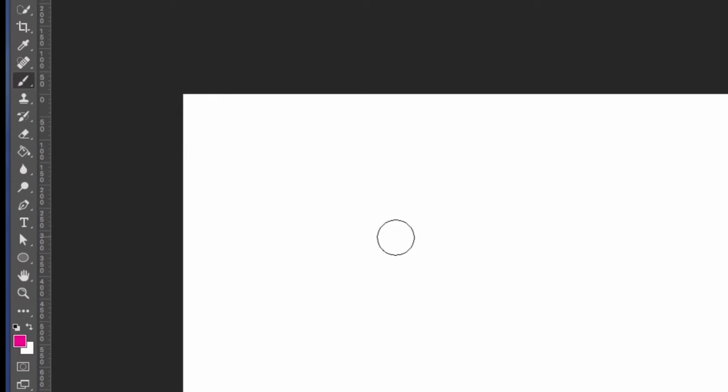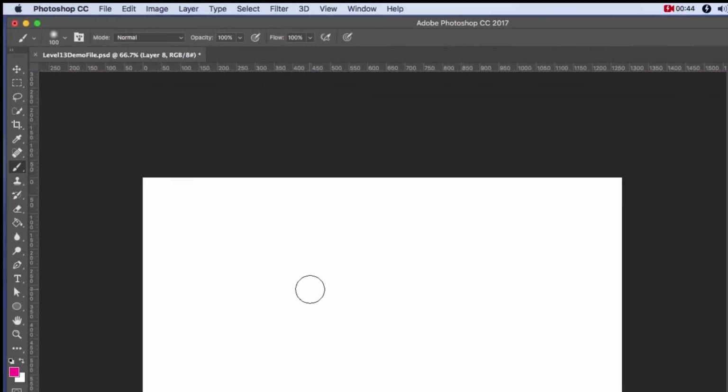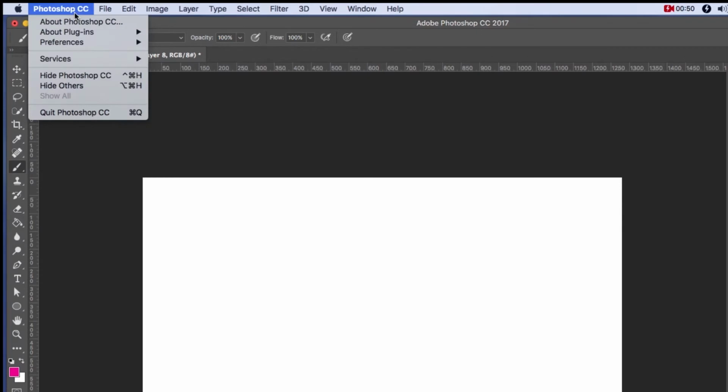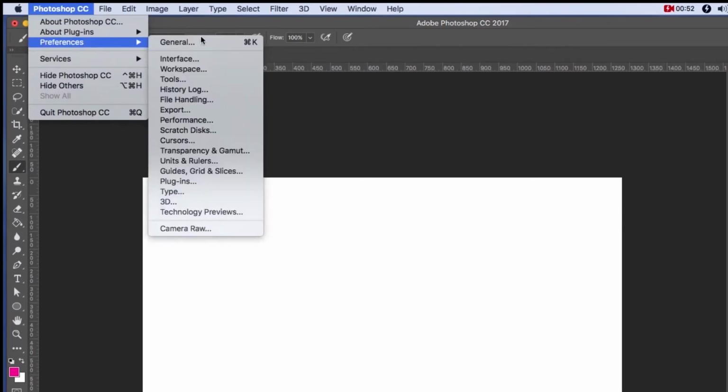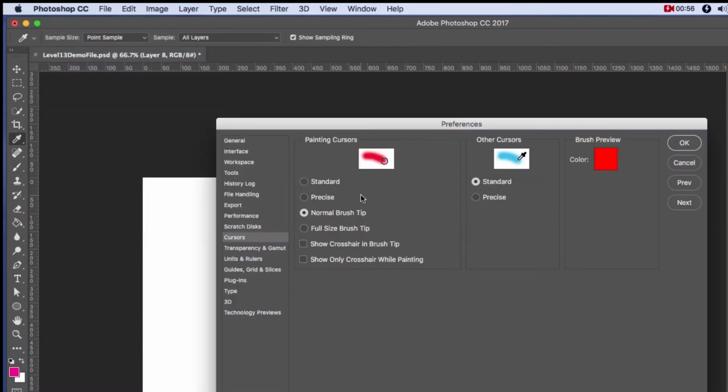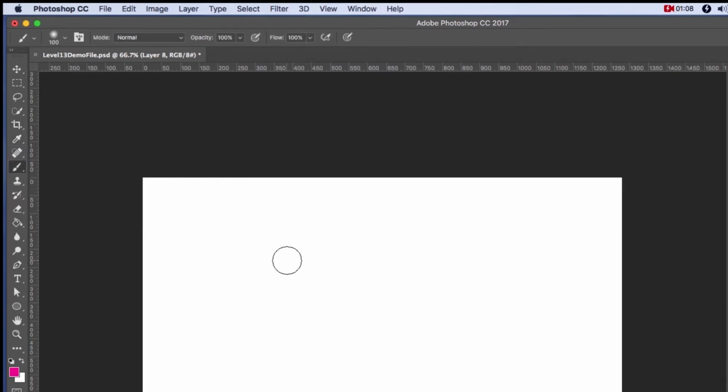brush. If it's not doing that, depending on which system you're in, you can go to either Photoshop and then Preferences, or Edit and Preferences. I'm on a Mac, so let's take a look at that really quickly. You can see Preferences here, and I'm going to click on Cursors. And you'll see that you have painting cursors. You can do normal brush tip, which shows you that. Precise would just give you crosshairs, but this will show you what the size of your brush is. So I'm going to click OK with that.